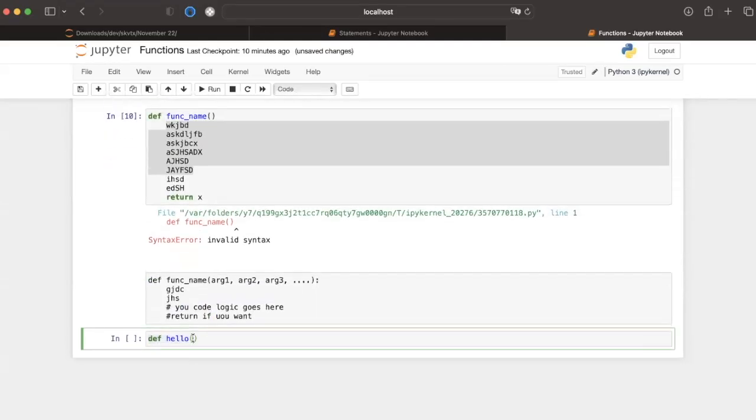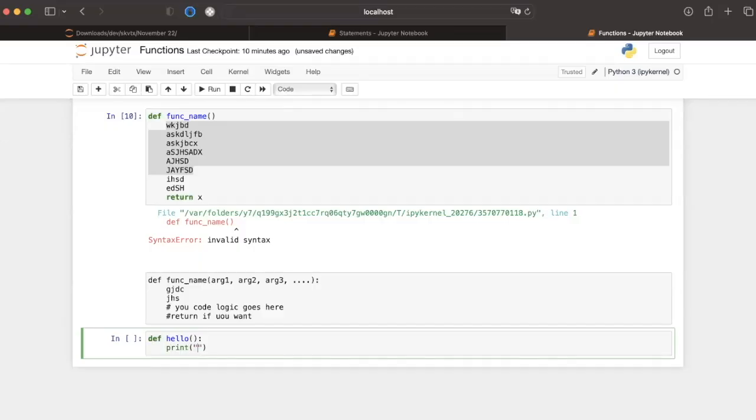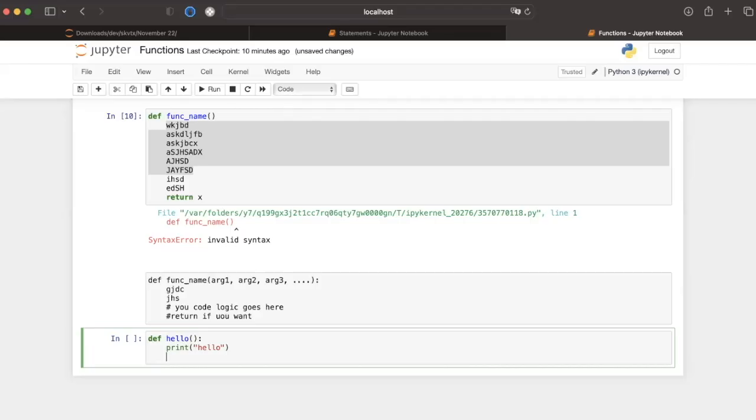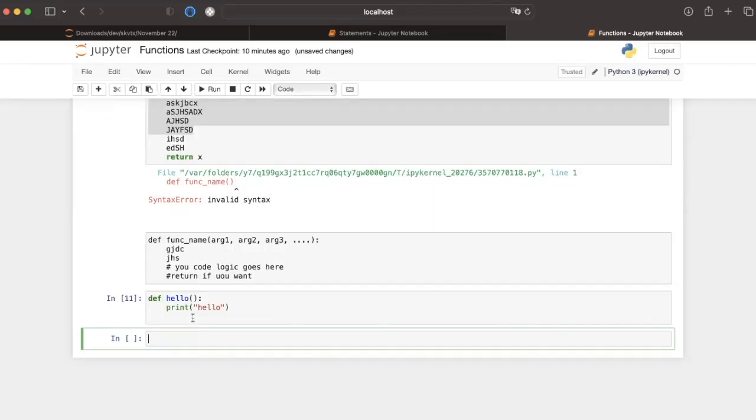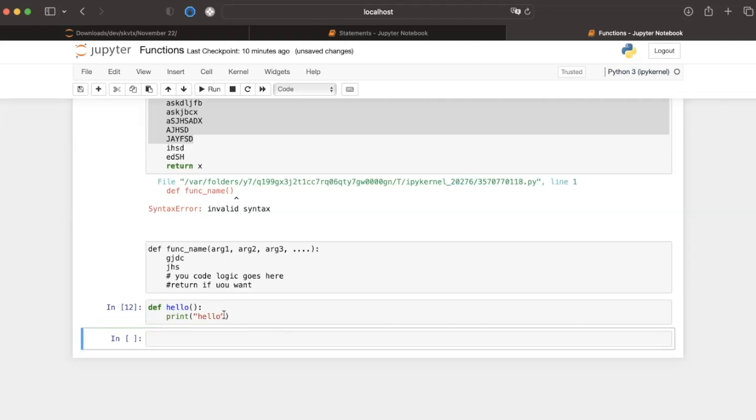So let's say hello is one of the functions that does not take any argument. It just prints hello. It's a static function. It just prints hello, and it does not return anything as well. So it could be a simple one line of code in the function as well. This could be a very small function as well.